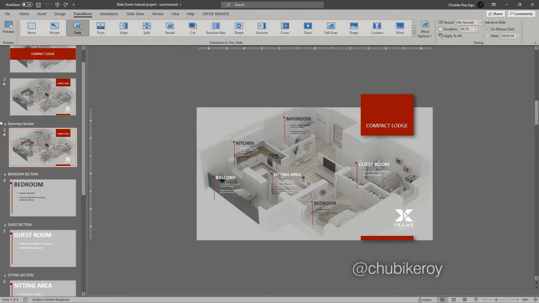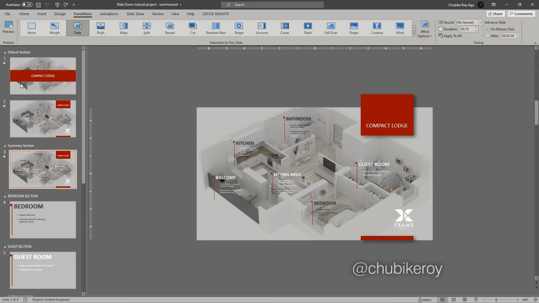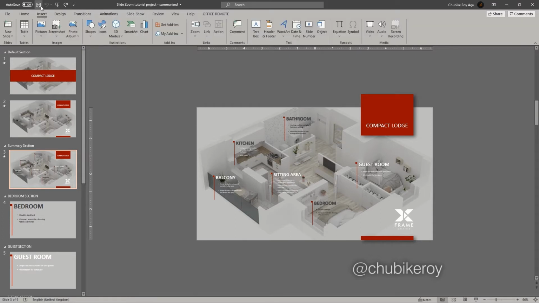Now, the good thing is this. When you activate the summary Zoom function, it automatically creates sections for you. You can create the sections by yourself and it will still work the same way. When you want to apply a summary Zoom, you insert, the Zoom function is in the insert tab. So under the insert tab, you will find Zoom there.